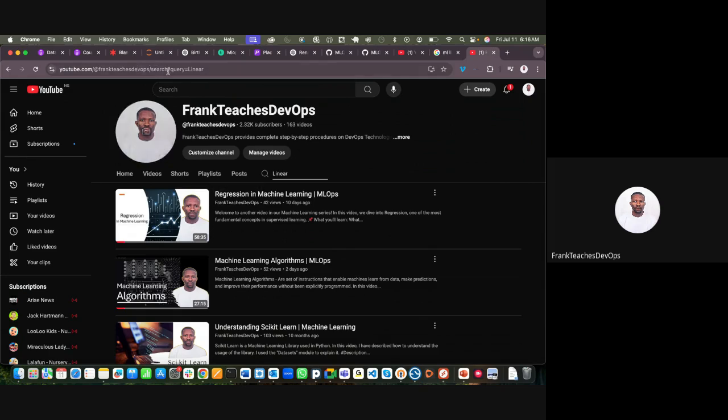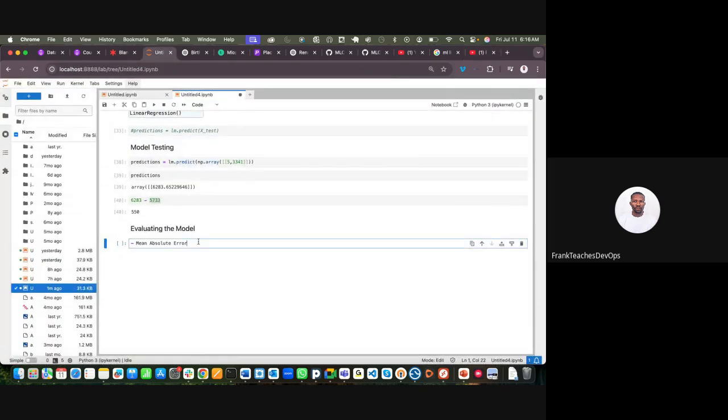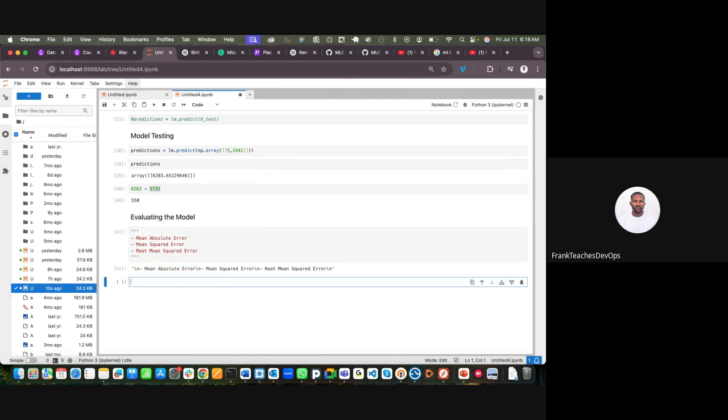So there I talked about the different evaluation metrics in detail on regression. So the next is mean squared error. And finally, the third one is root mean squared error, right? So these are the three metrics we could use to evaluate our model. Okay, let's go there.